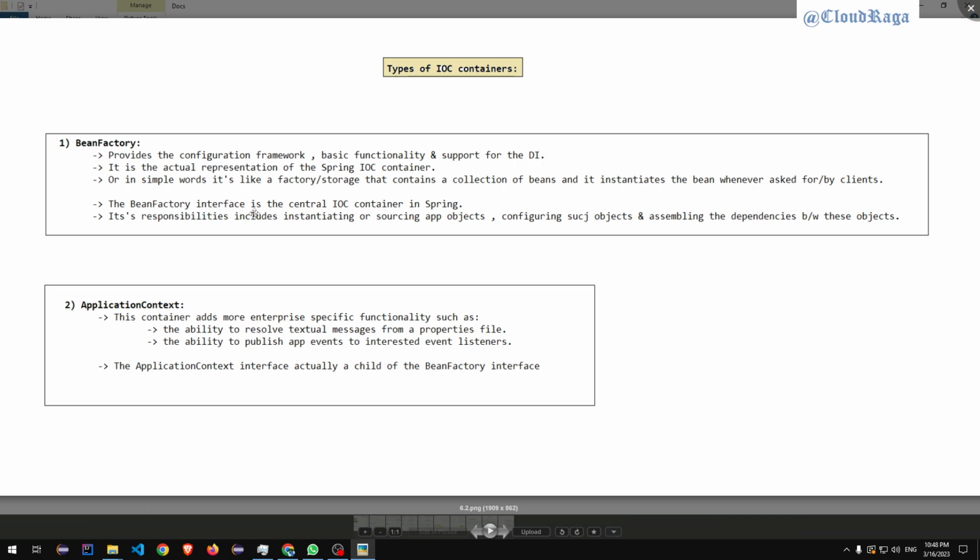The Bean Factory interface is the central IOC container in the Spring Framework. Its responsibilities include instantiating or sourcing application objects, configuring such objects, and assembling the dependencies between these objects. So that's what Bean Factory does.